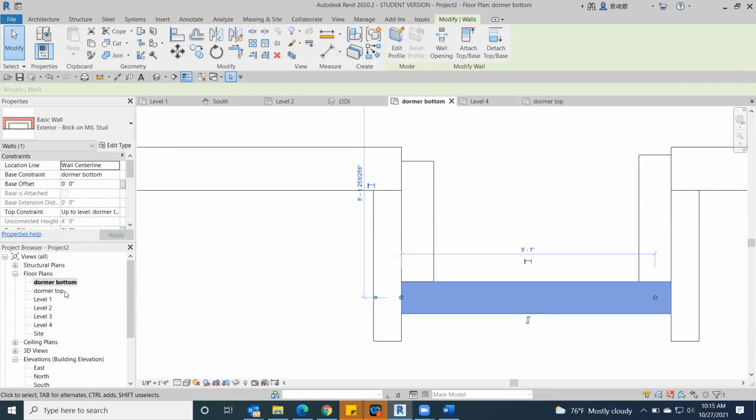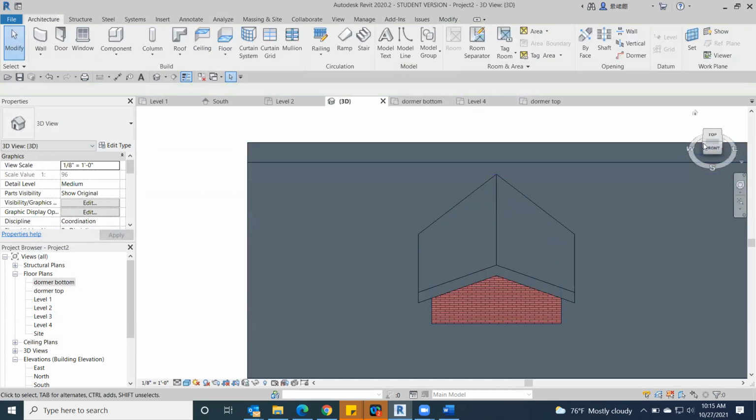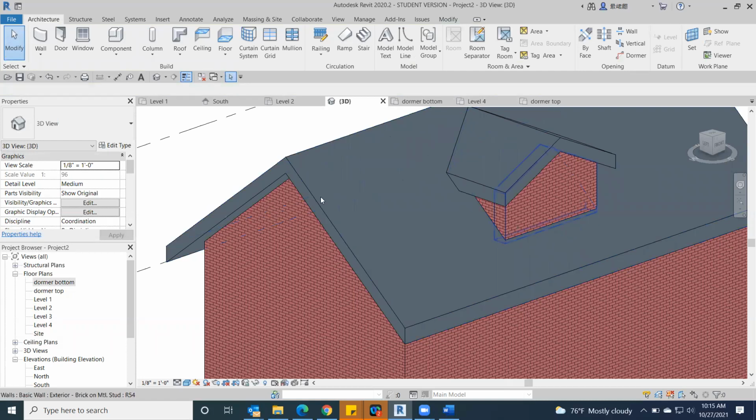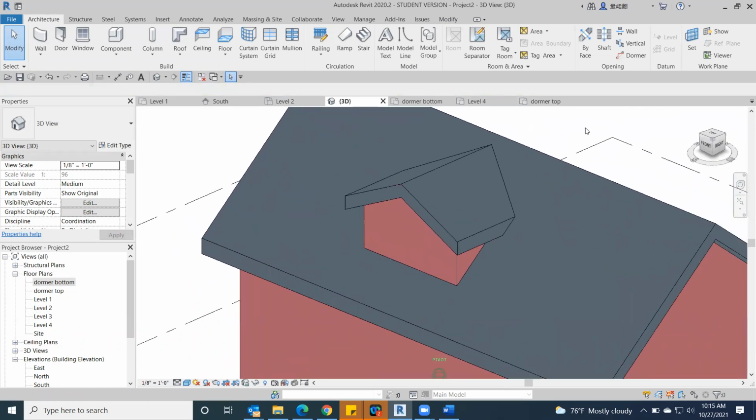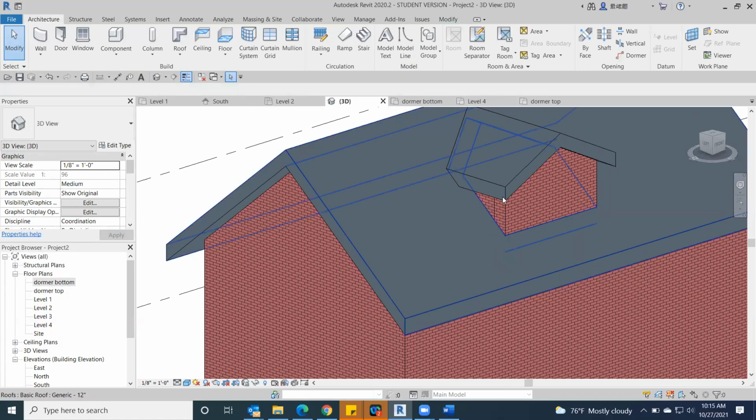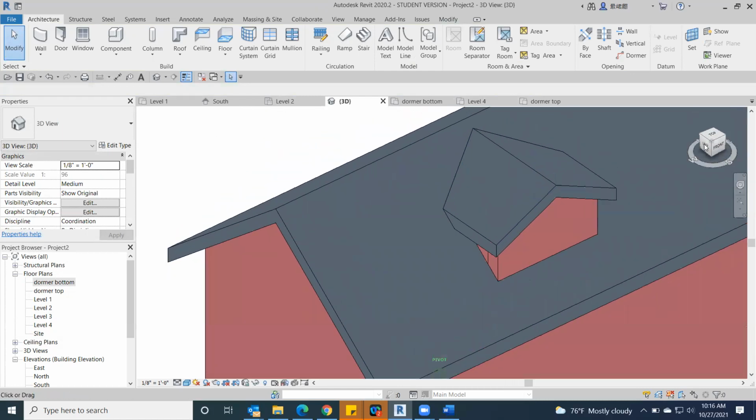And I'll jump to 3D again. And just by clicking that wrap on that wall, I've solved that problem right there. So now the dormer's cut and the model looks better. I couldn't join this wall to the roof because of the way we edited it, but we were able to solve that problem just with a few extra steps. So it's a few extra tools for your toolbox.